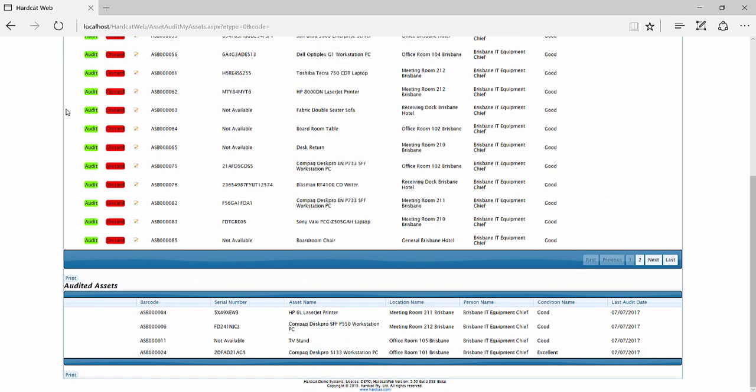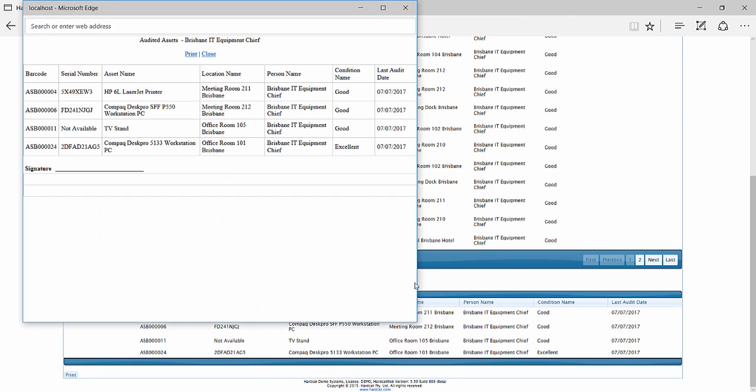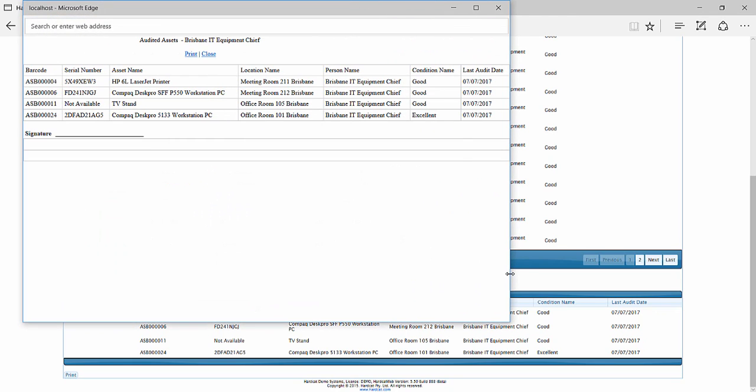What we can do now is if we scroll down the bottom of the page, we will now have a list of all the assets that we've now pressed Audit against. With these records, we can now print a report, which will give us a list of all the records that have been audited, and we can print that and then sign it off if necessary.